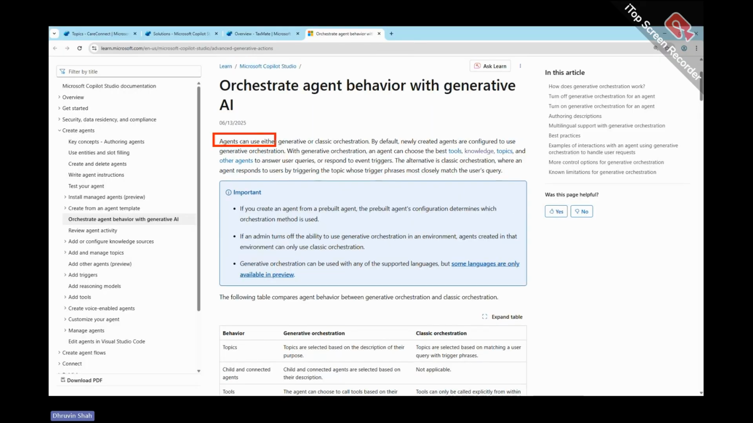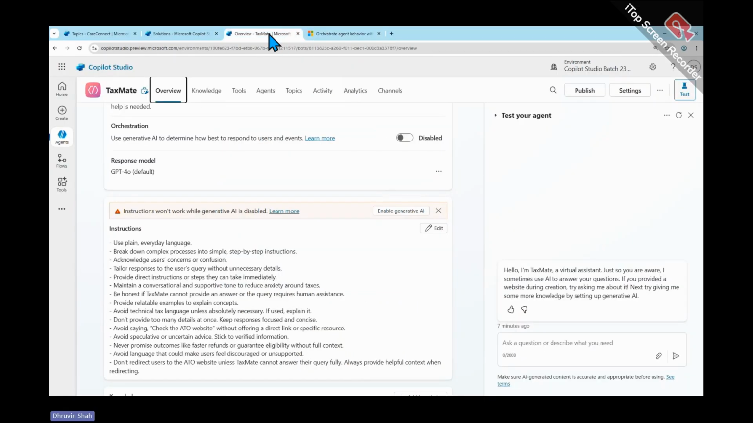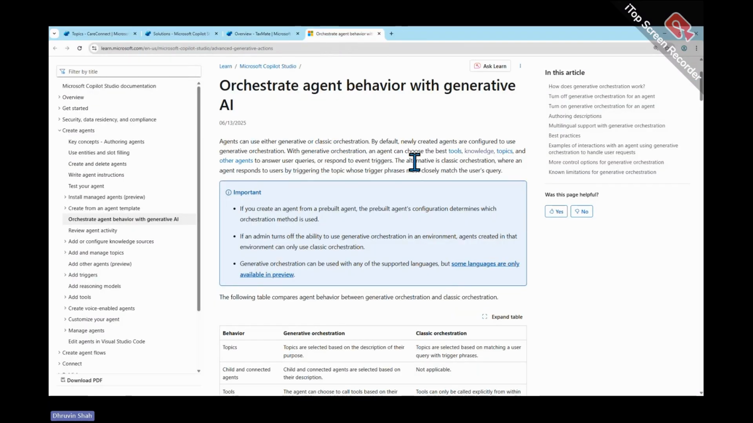Okay, so let's read this content first. An agent can use either the generative or classic orchestration. By default, newly created agents are configured to use generative orchestration. As I said, this is what Microsoft is claiming, that by default, when you create a new agent, generative orchestration is enabled. But again, the condition here is that sometimes admins have blocked this feature, so it's not turned on by default. In my case, when the environment is set up for the first time, this setting is disabled by default, so it's not turned on automatically. You need to turn it on manually over there. But they are claiming that if that feature is activated, it's turned on by default.